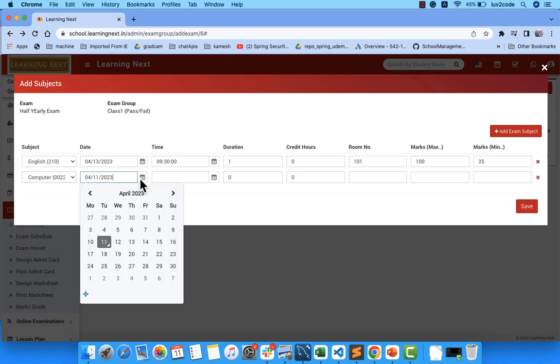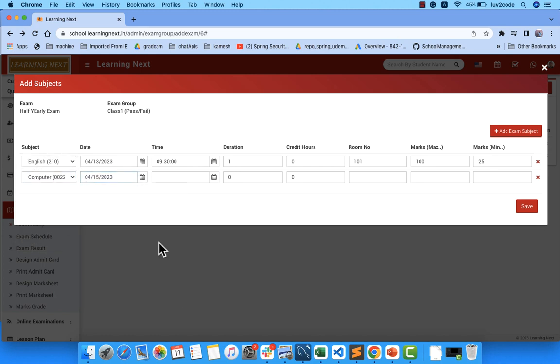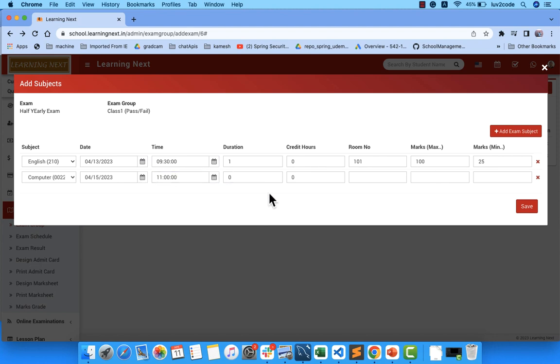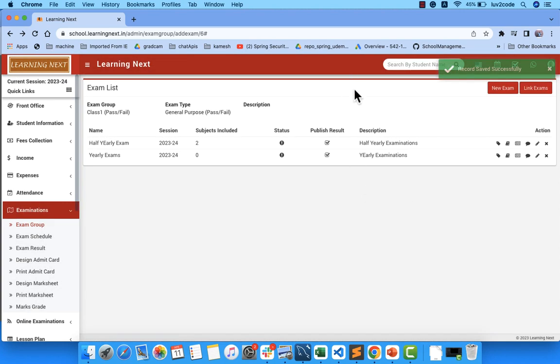Suppose there is a Hindi subject, or let's say mathematics, computer. Okay, this will happen on the 15th, and it will start at 11, right? And you can mark this 0, and the duration will be 2 hours, and it will happen in 105, suppose the lab number, and again the same marks you can put, this much and this much. Now let me save this. Okay, so we have already completed the whole structure of our exam.